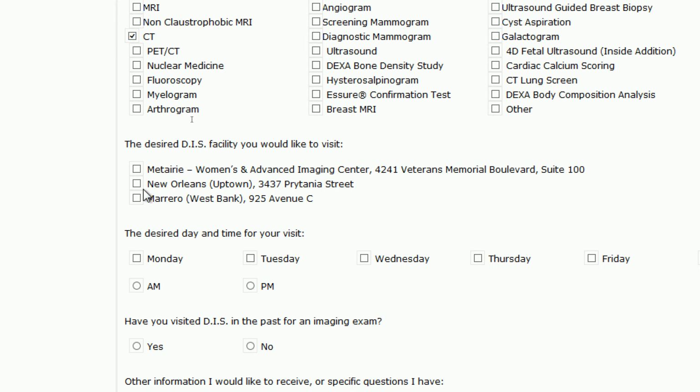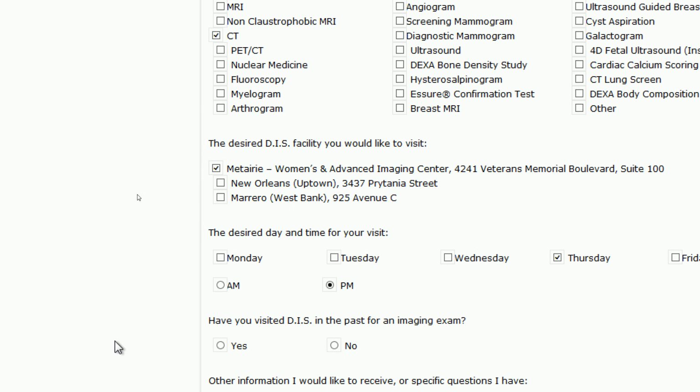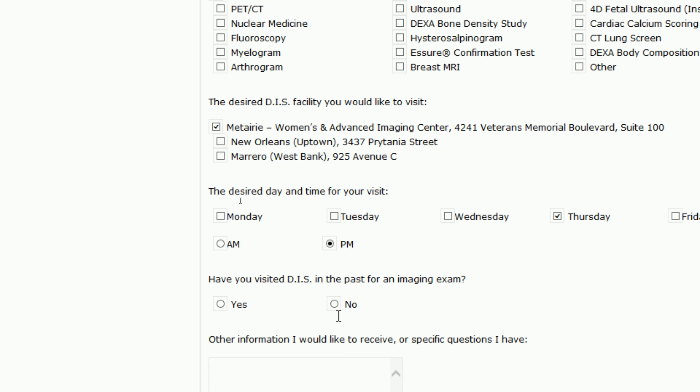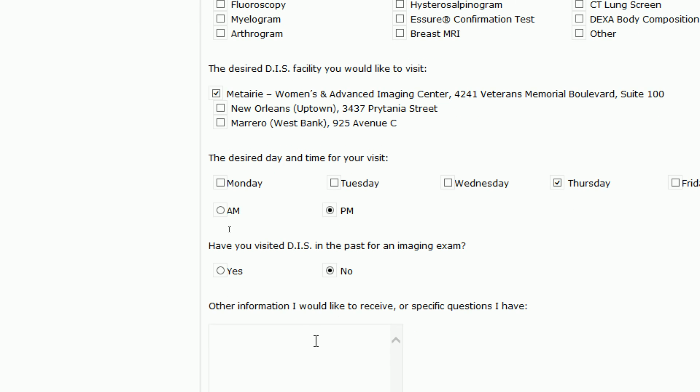And down here, I'm going to put that I want to hopefully be able to be seen at the Women's and Advanced Imaging Center in Metairie for my CT. I'd like to come on Thursday. And I would prefer an afternoon appointment if at all possible. And let's just say for purposes of this demonstration that no, I've never been to DIS before in the past.